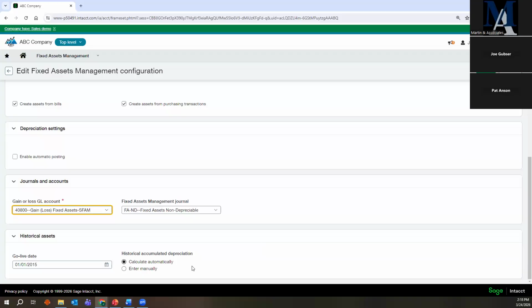Typically, you would say enter manually, and what you're going to do at this point is, as part of the import, bring in your custom historical accumulated depreciation amounts for each asset, so that when you go live in Sage Fixed Assets Management, it knows what's left to depreciate.